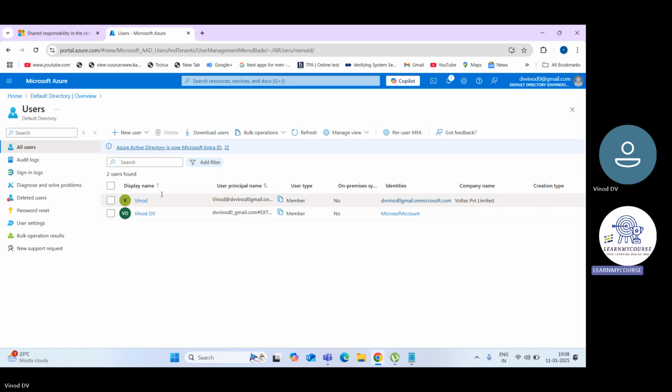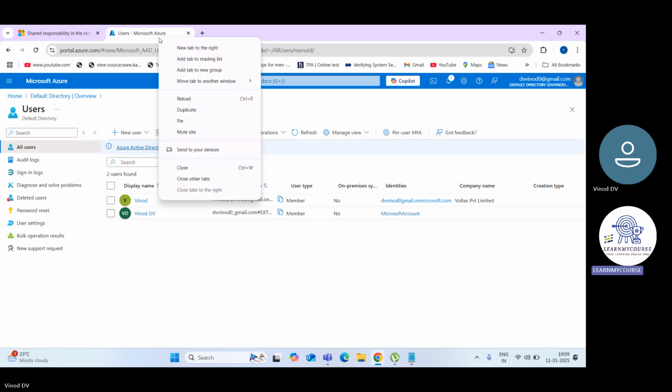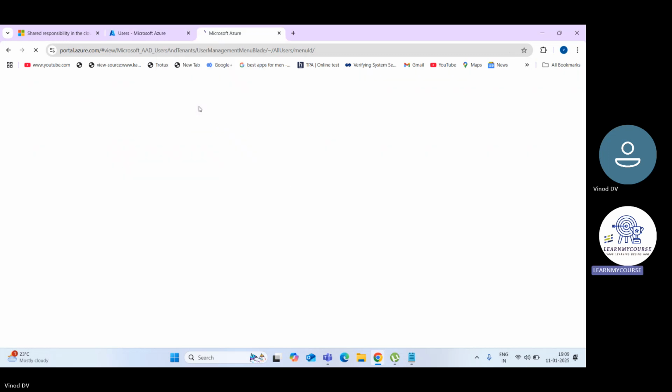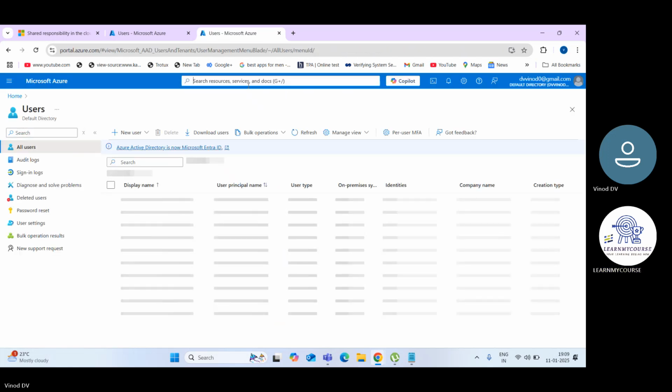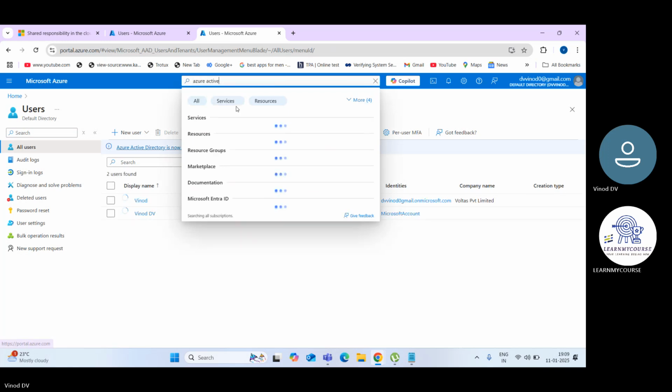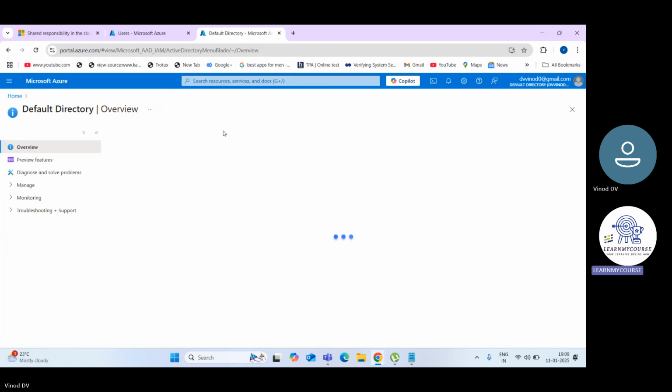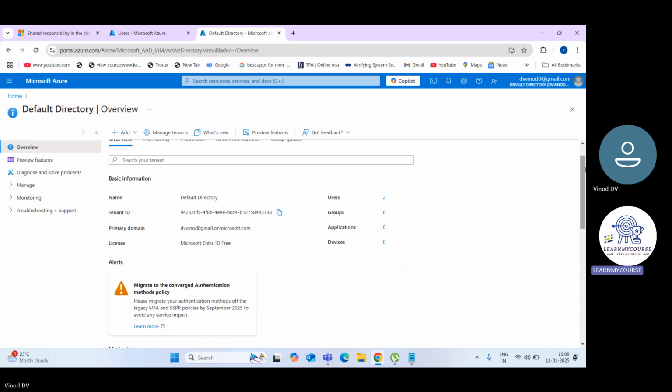Can you go to the AD instance once more? Okay, leave it. Vinod, just open a duplicate tab. Don't change here. Just right click in Chrome, open a duplicate tab, and search Azure Active Directory. Can you find the tenant ID here? Yes, open the Azure Active Directory and you find the tenant ID. So the tenant ID is part of Azure Active Directory.